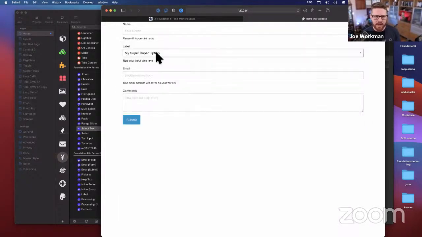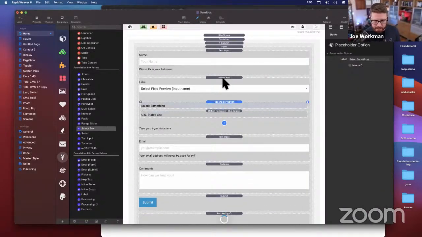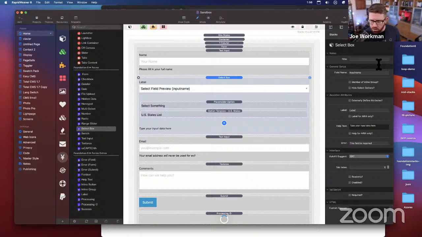And so I came up with a really simple implementation of how to do that. Here, I'll show you now. In this case, I'm going to call this select box state because these are US states. So I'm going to call this select field state.